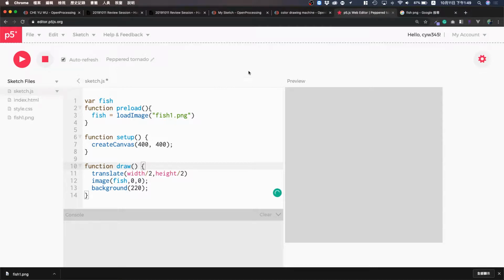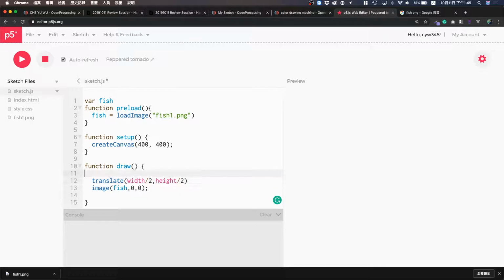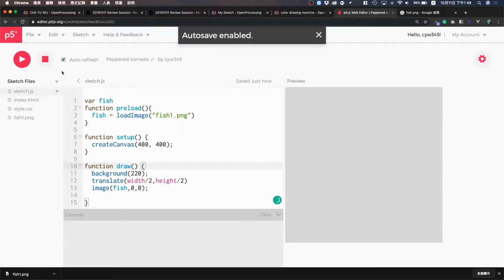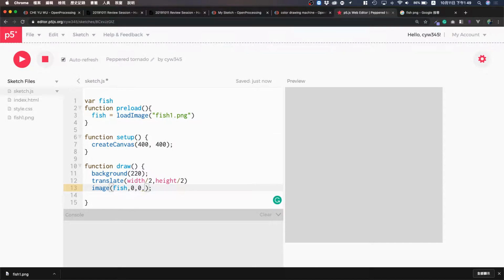And we can run it. So where's my fish? Oh, and you should draw the background before you draw everything. So now I draw a background. And maybe the fish image is too big, so we specify the fish image to be 300 and 200. Yeah, so we have the fish right now.